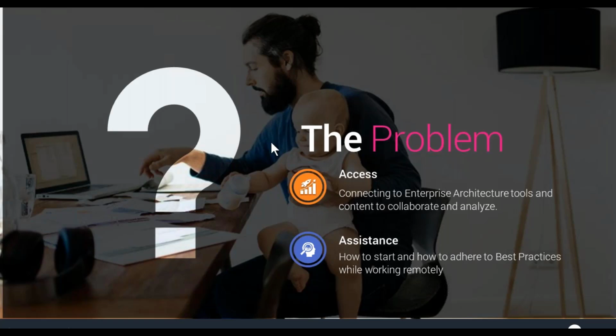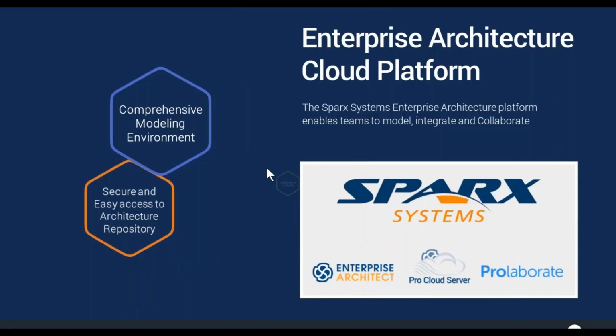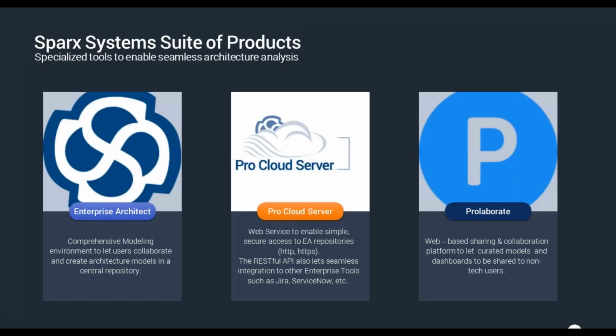Let me start by introducing the tools in the Sparx Systems ecosystem that lets us create a complete architecture overview. The enterprise architecture tools from Sparx Systems will let us do the comprehensive modeling using Enterprise Architect, the client, and it also has the right tools to integrate with all the other enterprise tools like Jira and Confluence, and also let us share and collaborate with the non-tech and non-IT users to make sure the information that's captured is effectively used in all contexts.